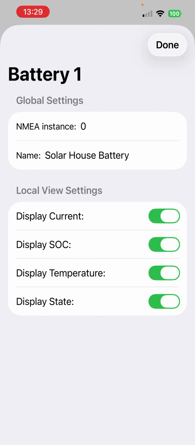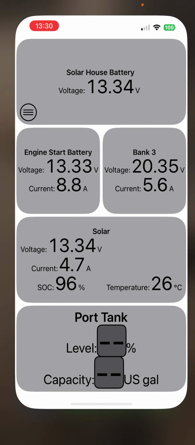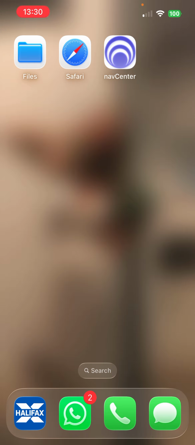But anyway, so you can change that to any instance you want, and give it a local name, which is helpful. And with batteries in particular, you can choose which information you want displayed. And if you've just got very little room, you could actually simply just display the voltage for battery 1. And that could be handy if you just want to keep an eye on that. Okay, and that's it for data instances.